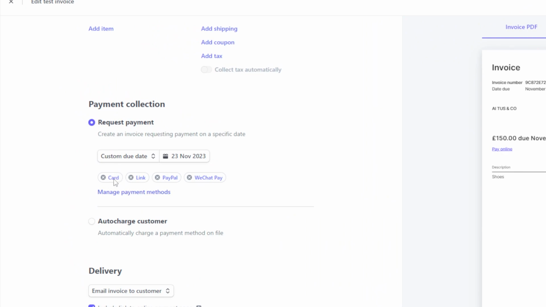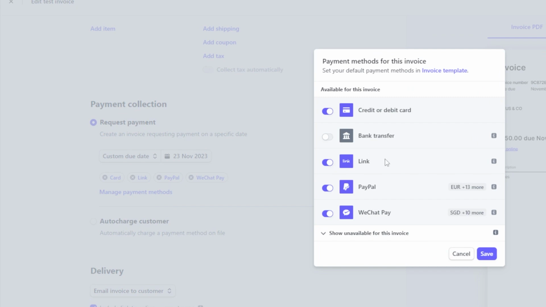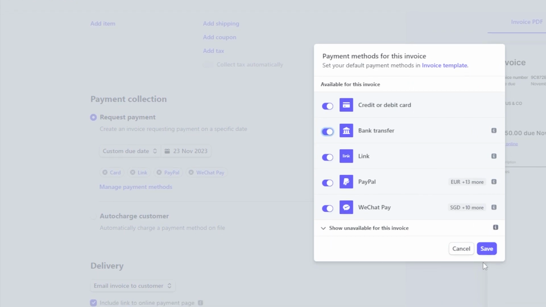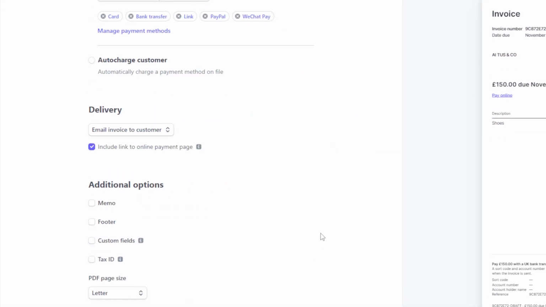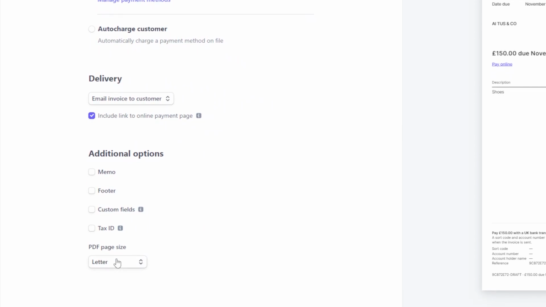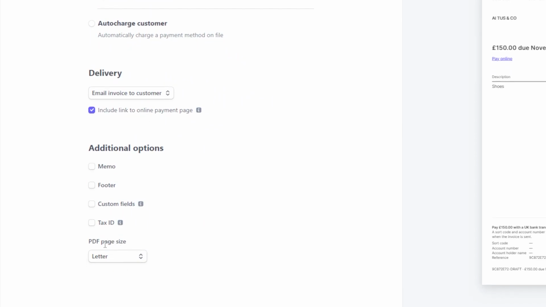So if you want to get them to pay by card, by link, by PayPal or WeChat Pay, or different methods right here, they can go ahead and do so. So if you want bank-to-bank transfer as well as an available invoice, then you can go ahead and do that as well. Now go ahead and select through all the different options that you would want as well.